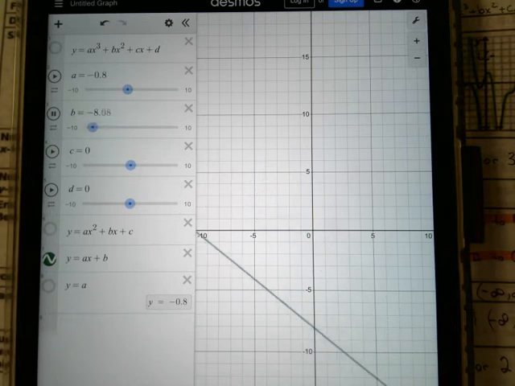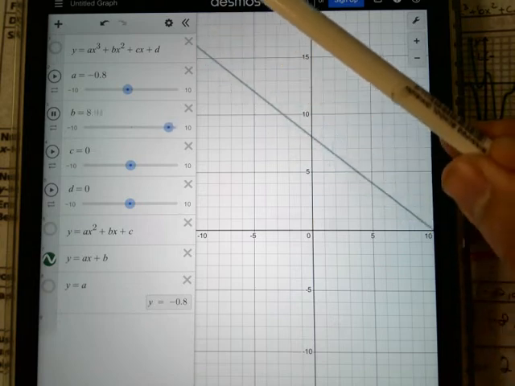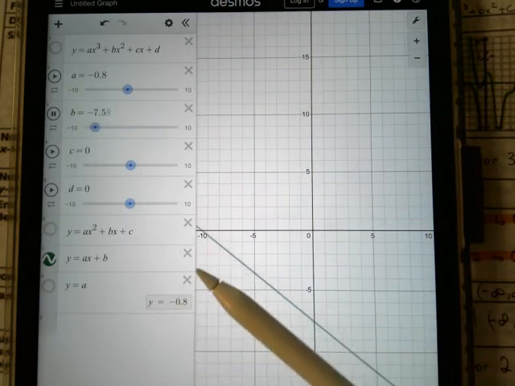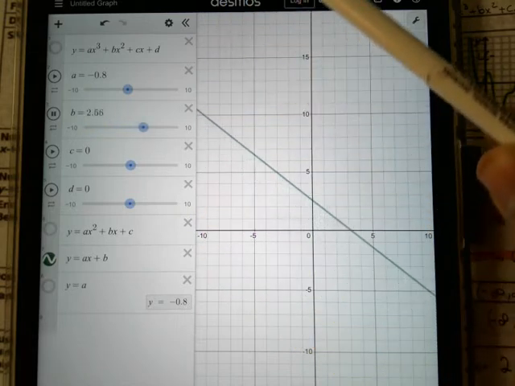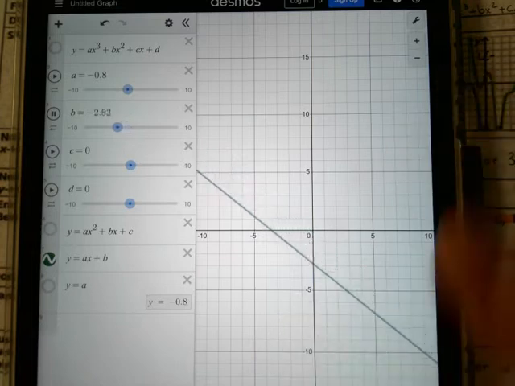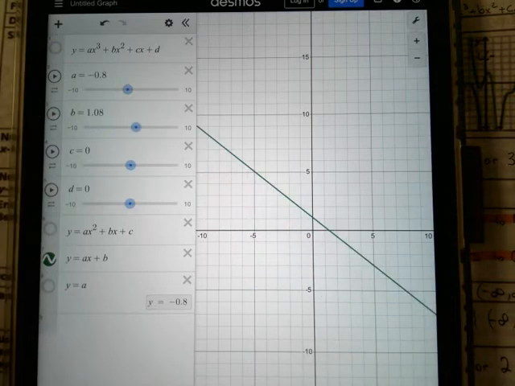See, if you change that constant at the end, it changes the y-intercept for sure, but it actually changes every single point on that line. Okay, so that constant shifts it back and forth. So that's a linear. Let's turn that off.